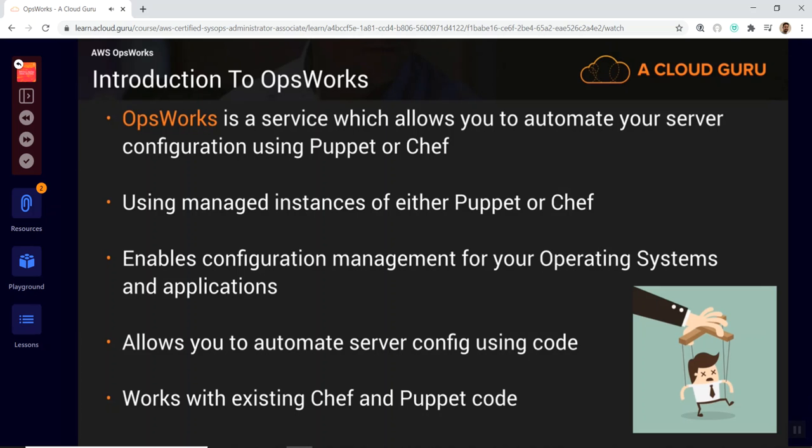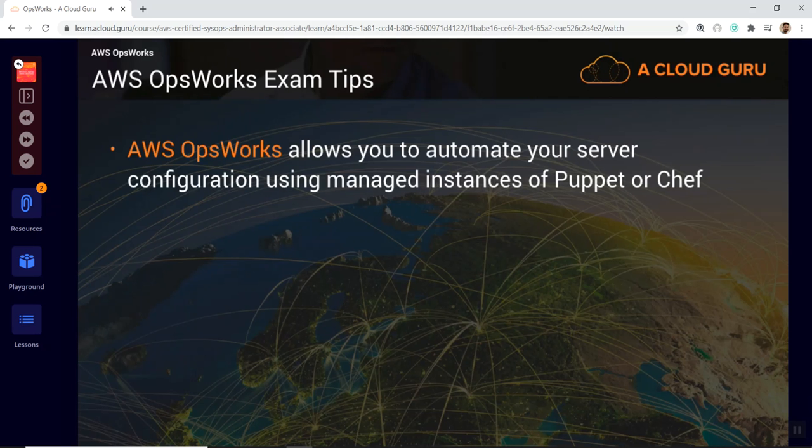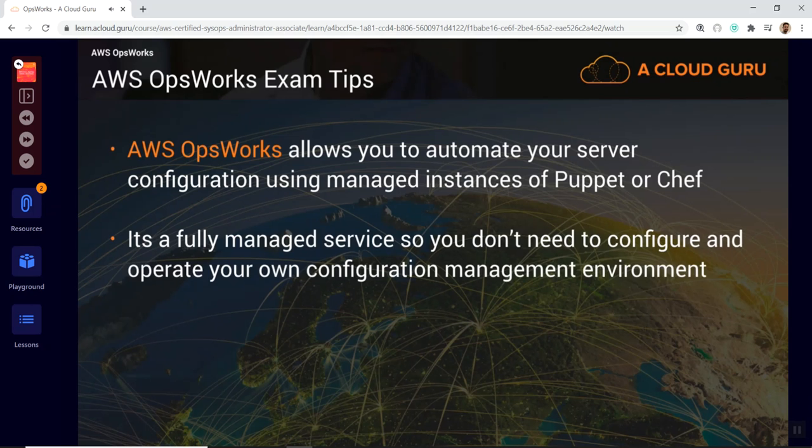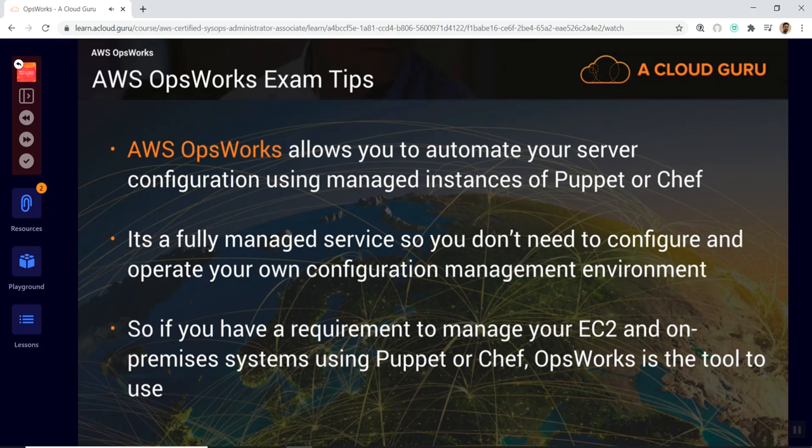And that is really all you need to know about OpsWorks. So for the exam, you just really need to remember that OpsWorks allows you to automate your server configuration using managed instances of Puppet or Chef. It's a fully managed service, so you don't need to configure and operate your own configuration management infrastructure. And just remember, if you have a requirement to manage EC2 and on-premises systems using either Puppet or Chef, then OpsWorks is the tool to use.